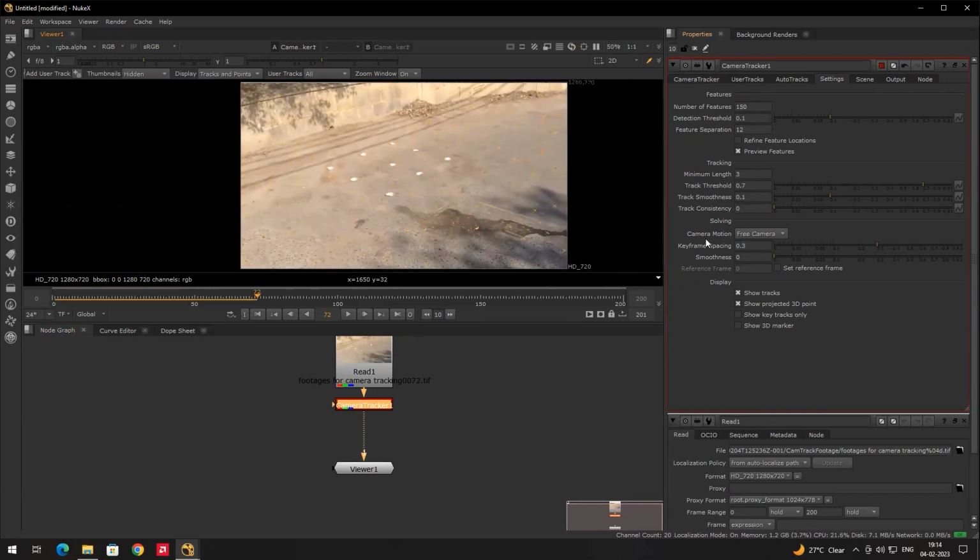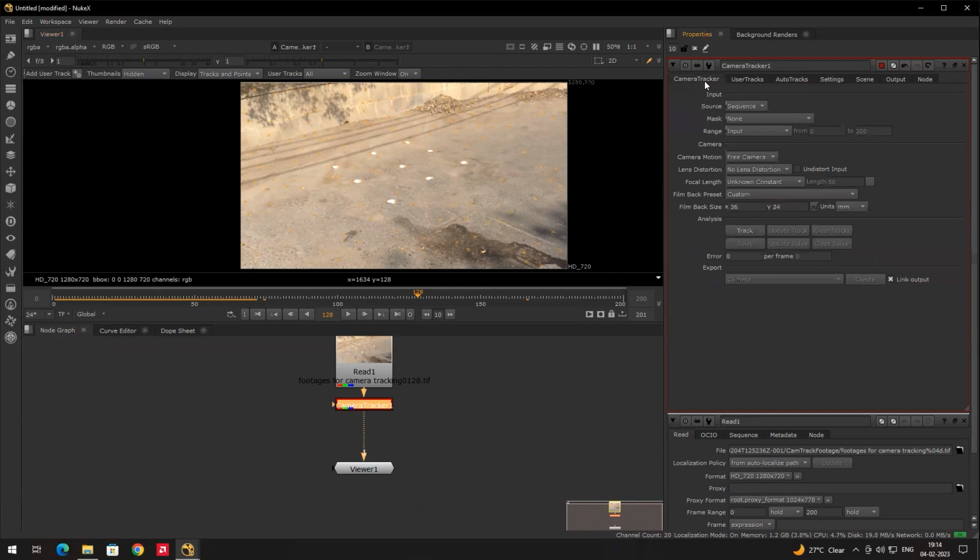So next we can set this camera motion to free camera because in this the video is moving freely. Next we have to come to camera tracker, and here for lens distortion, for the time being we'll put it to unknown lens. And here the range. At present, I'm going to put the range from 0 to 200. In case in any situation you want to track only from 50 to 100, for example, you can put it to custom, and here you can type the number of frames from where you want to track the camera. So for the time being, I will put it to input and click on track.